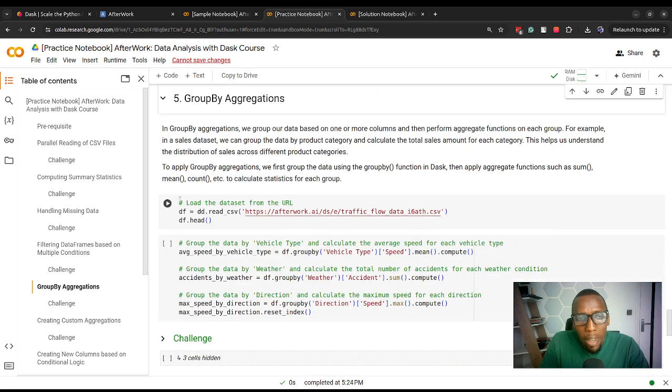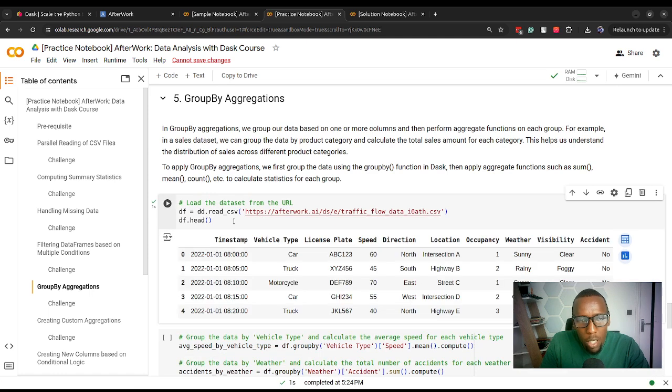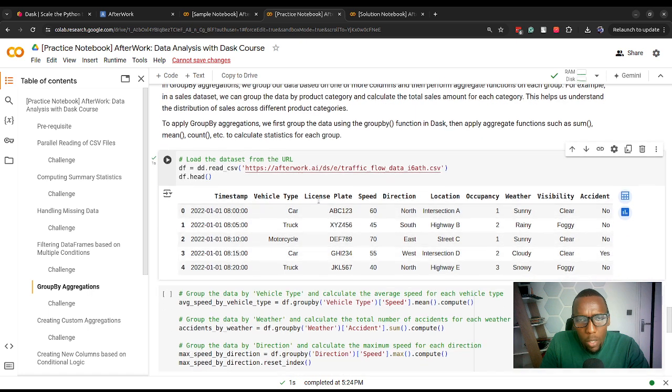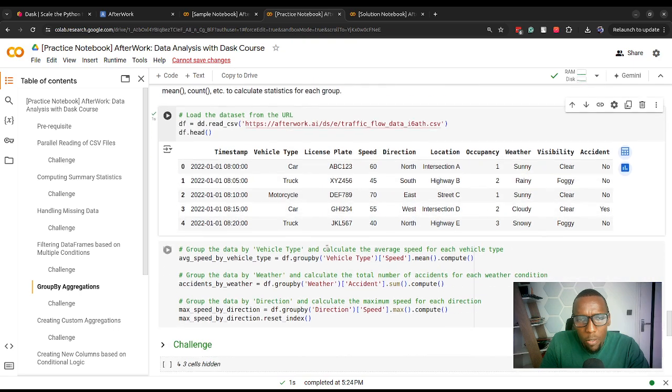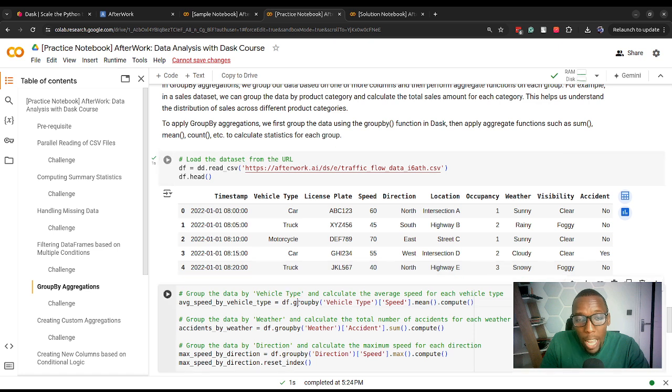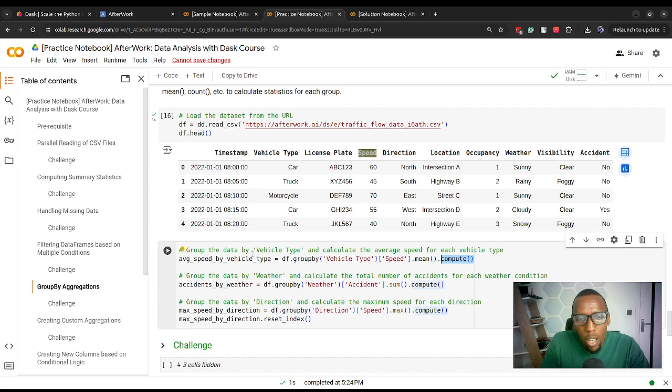In some other situations, we might want to create summary tables. Again, we use the read CSV function from the Dask data frame module, and we're able to see the data set, and we can use the group by function, which is also an implementation done to perform group by in Dask, and we would want to group this data by vehicle type and speed. So speed is this column over here. We want the mean of each vehicle type, and we apply the compute function at the end.